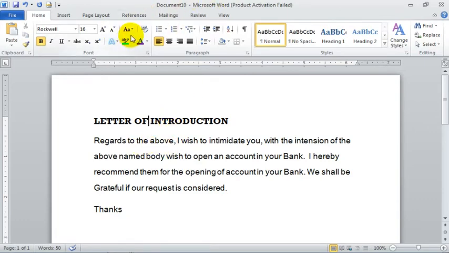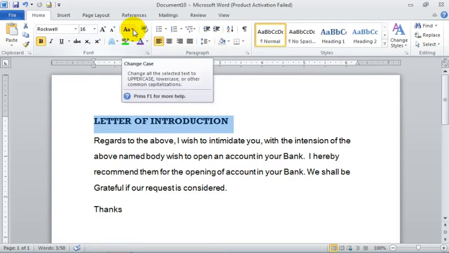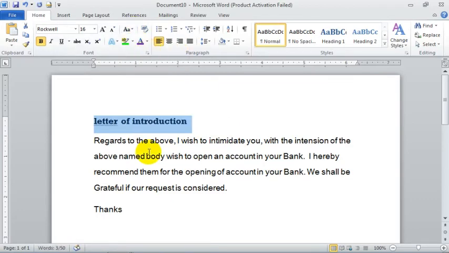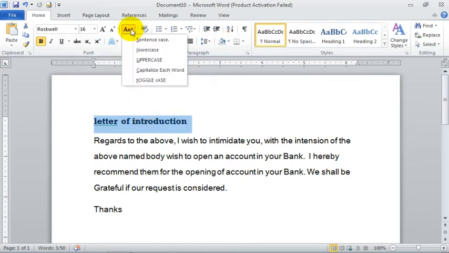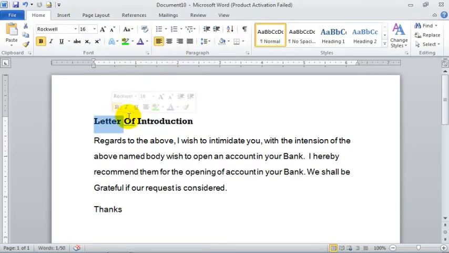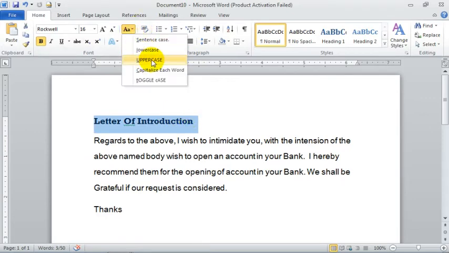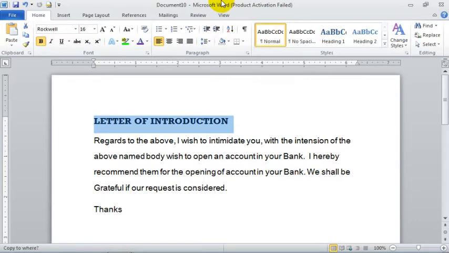Then we have change case. But make sure you highlight your text. Highlight is very important, so it enables the computer to know the selection of the text that you want to format. Now I want to change it to lowercase. Can you see this one in lowercase? Then again I can change to uppercase. I can change to capitalize each word. Each word there is capitalized, like the O, then the I in introduction. So let me change it back to uppercase. That's good. We have a font color.